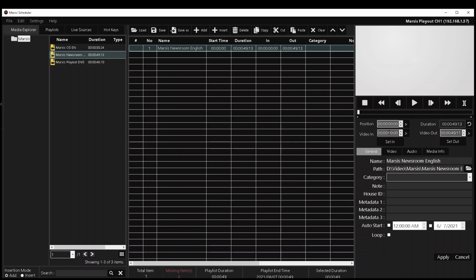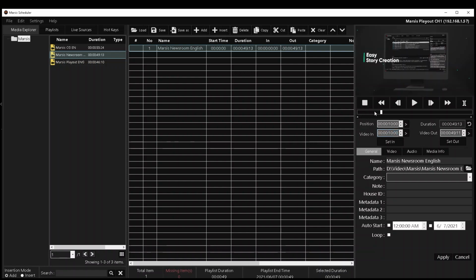First, we're going to set video in. We're going to select 10 seconds, let's say, and set the counter over there. And we're going to set in our counter over here. And also, let's trim 30 seconds. We're going to trim it.